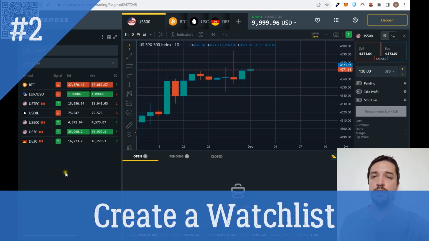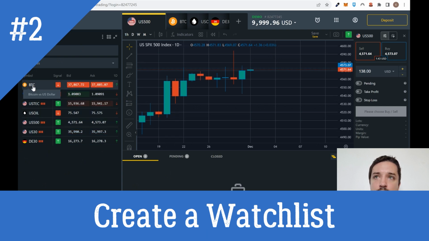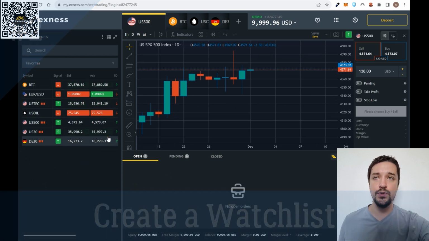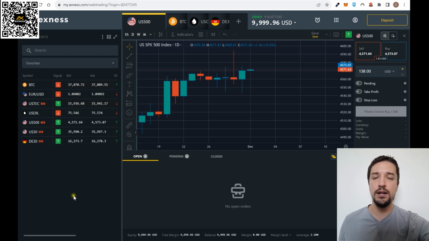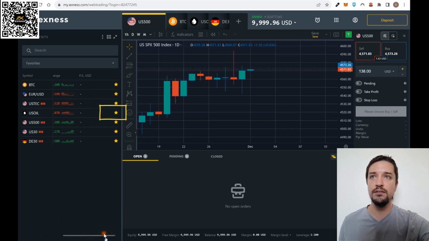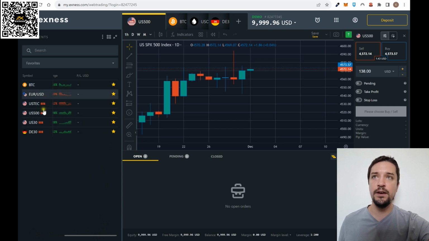To start with, on this left hand side, you will have the watch list that is already created for you, but you can edit and add or delete different assets that you want to incorporate into this specific list. For example, if you don't want to have the oil in this watch list, you can move this to the right, and clicking on this star you will eliminate this asset from the watch list.